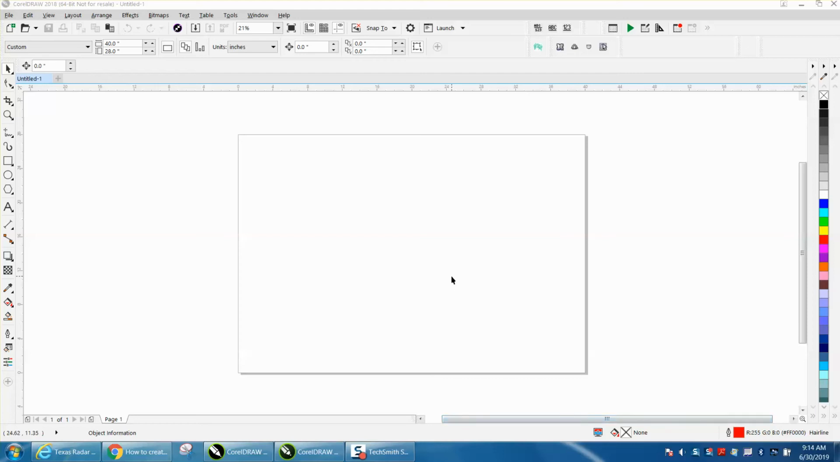Hi, it's me again with Corel Draw Tips and Tricks, and I just made a couple of videos about how to make an extra menu bar, how to name the menu bar, and how to delete it. But let's say we want to add something to this menu bar.